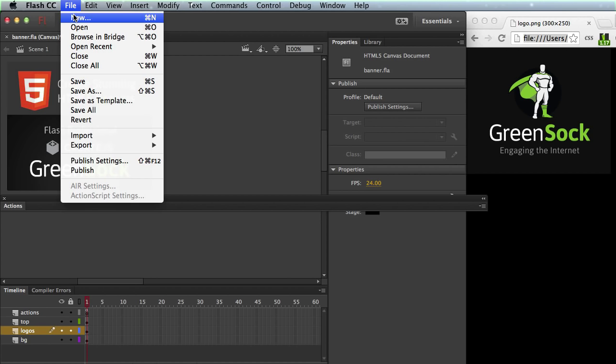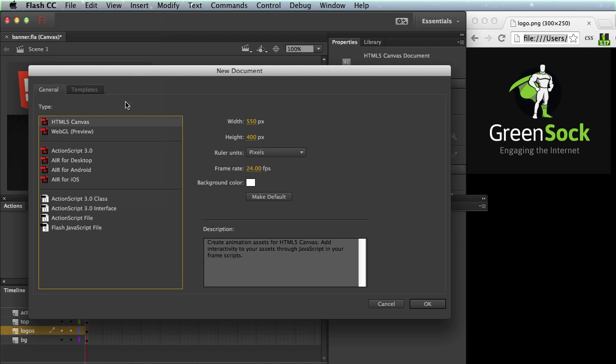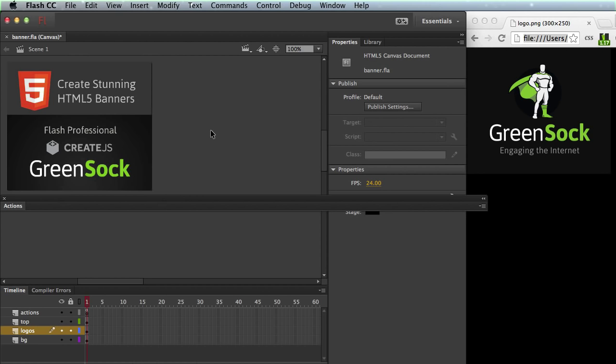Most importantly, I'm working in Flash Pro now, and my file type is a canvas file. So when you're starting from scratch and you do a File > New, you want to make sure that you're selecting the HTML5 canvas and not the typical ActionScript 3 file for SWF output. So we're just going to hit cancel there.